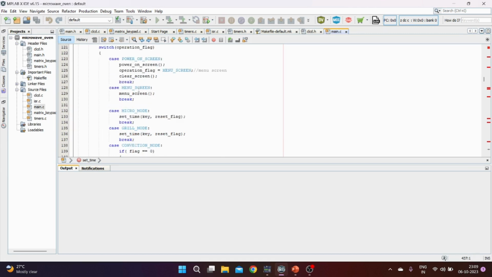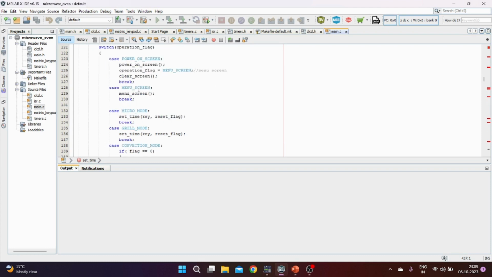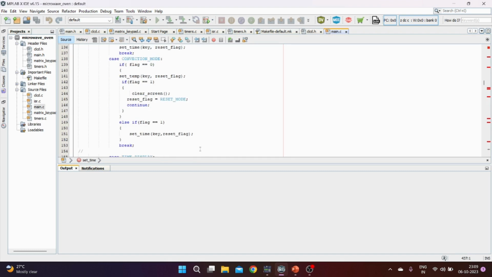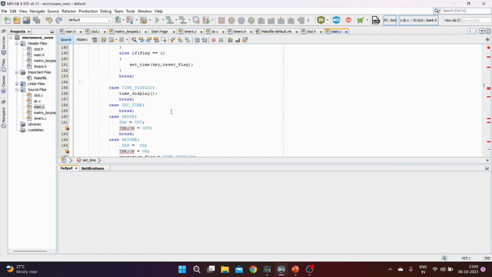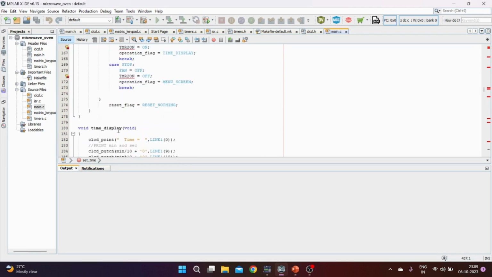In the main screen, if it shows the main screen, we can enter into 4 modes. These can be individually controlled. And these are the keys to control the reset and enter keys. These are the commands to turn on and off the fan and buzzers.